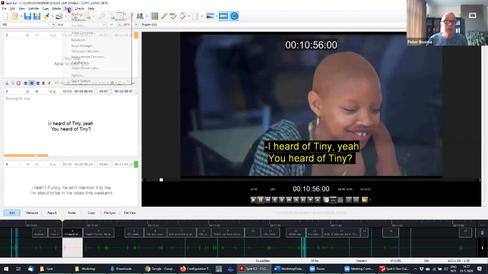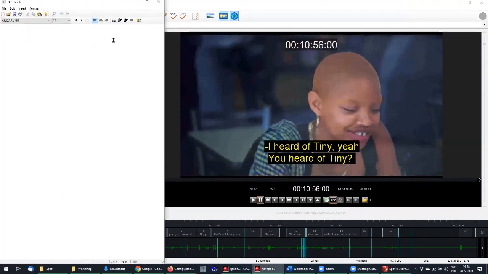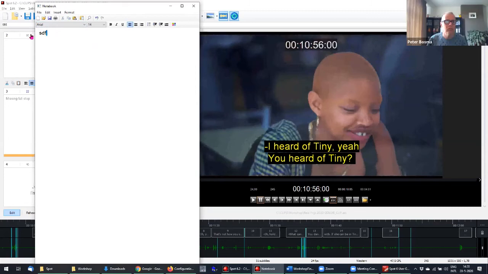You mean when I first had the number on the left, the time code on the left, and then I pressed tab to start writing the text, but that didn't work. You mean in Notebook? Yes, yes. Why is tab not working? I really don't know why that's not working. It should work.